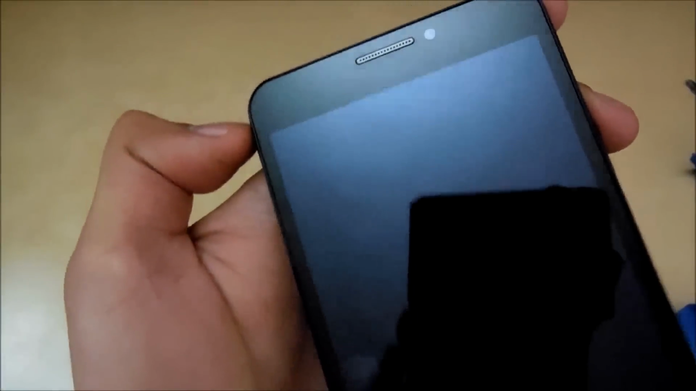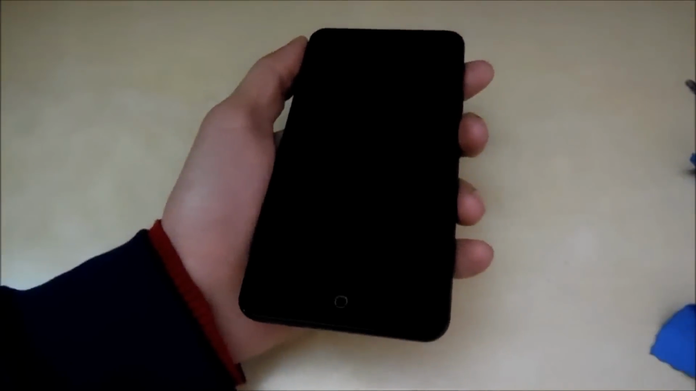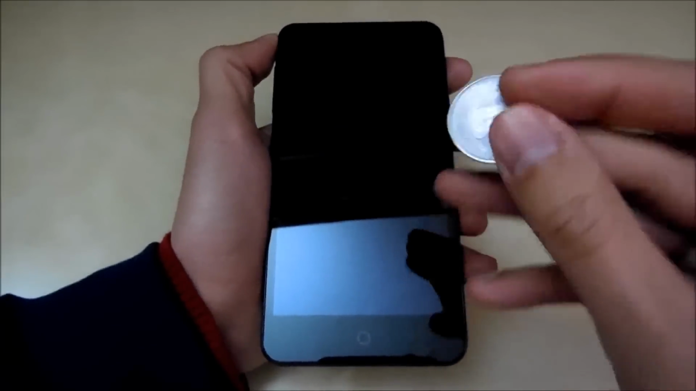So let's see if anything, nope, I don't see any scratches guys, nothing at all, as you can see, there are no scratches. Now let's see if I can scratch it with the coin.